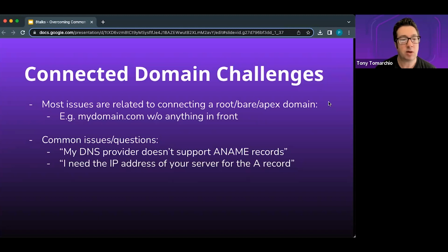And we'll get questions like, hey, I'm trying to set up a custom domain and it's telling me to add an A-name record. Well, my DNS provider doesn't support that. Or, I want to create an A record and it requires an IP address. Tell me the IP address of the 8th Wall server. And neither of those things are really going to work here.